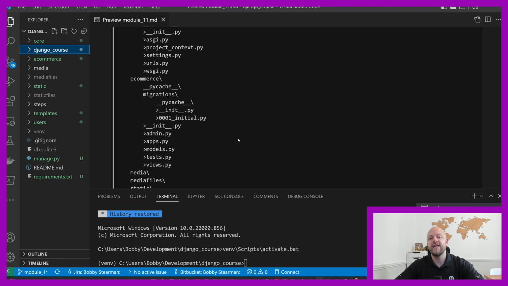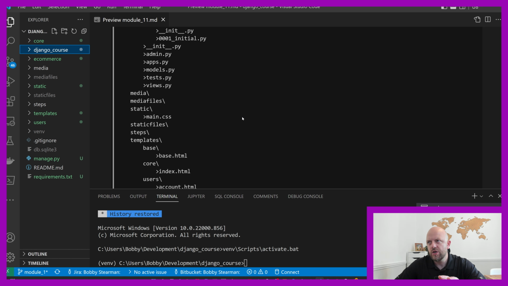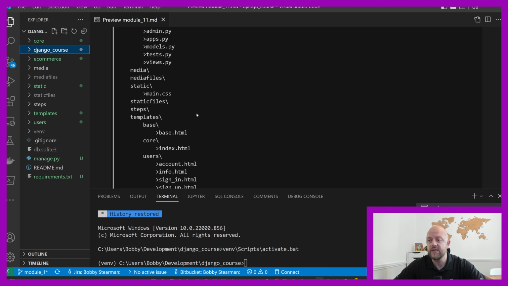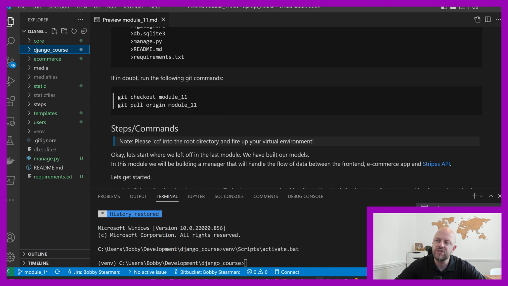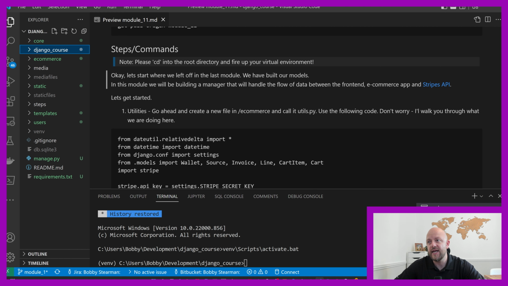In this video, we'll be creating another file for that app called utils. If you're not quite in the same point as where you should be at this point, which is what you're looking at on the screen here, then you can just clone down or pull down from module 11, and you should get everything in sync on your machine. So here are the steps.